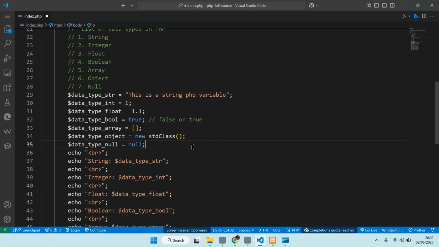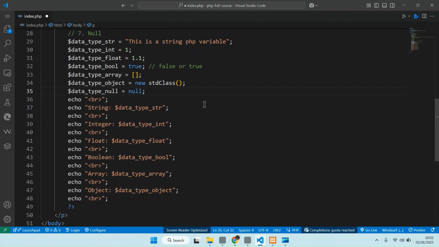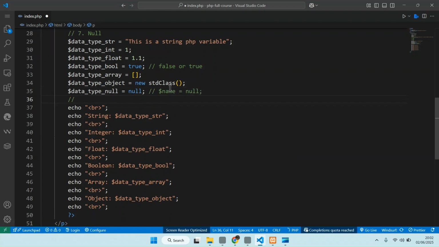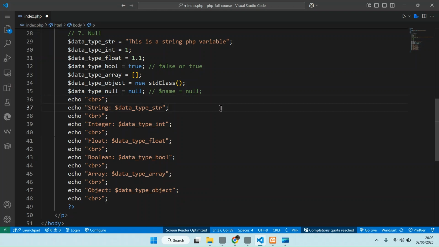We also have object. For object, you can do new stdClass, and we define an object. You also have nullable. Let me give you an example: name is equal to nil, and later you can say name is equal to John Doe. You see that it was nil, and we changed it to something.